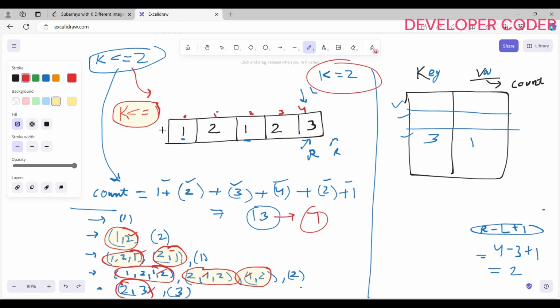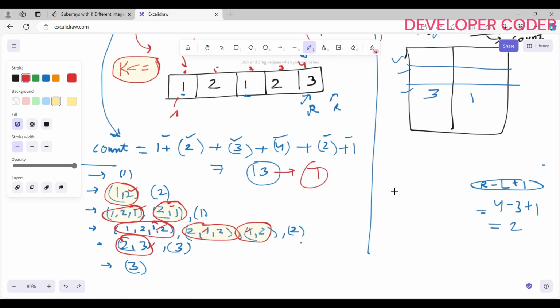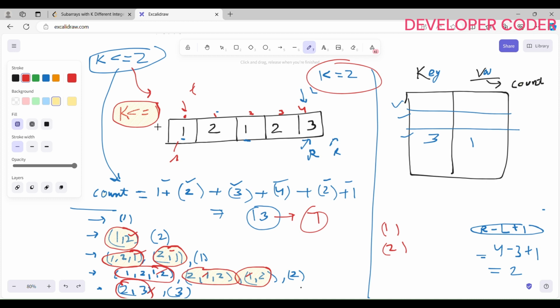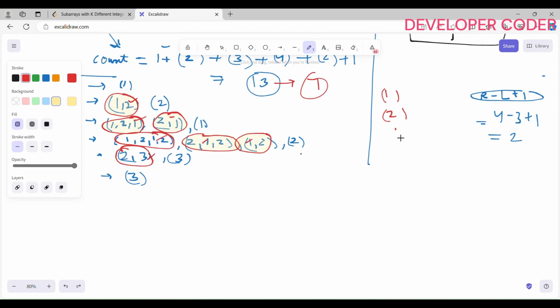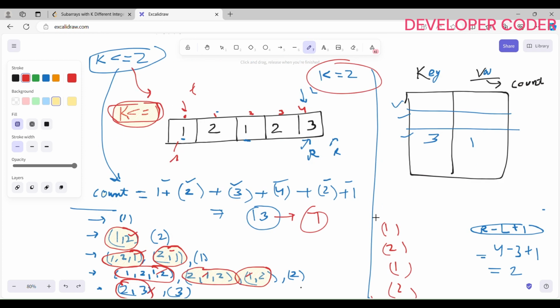Okay, so same way again, I am going to start from left here, right here, and key value everything. But this time I am only going to add these subarrays, this one subarray, two subarray, because I'm going to need k less than or equal to 1. Okay, 1 2 1, this one will come, then this 2 1 2 will come, this 3 will come 2 times.